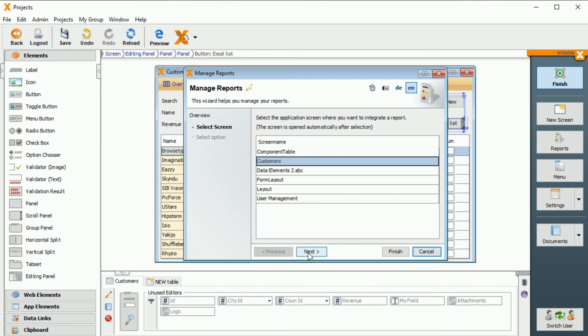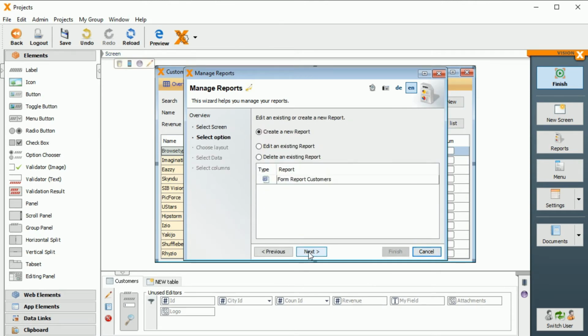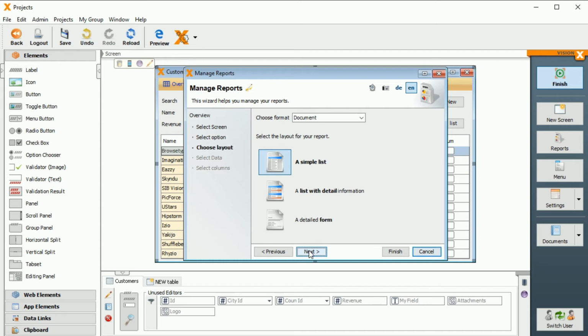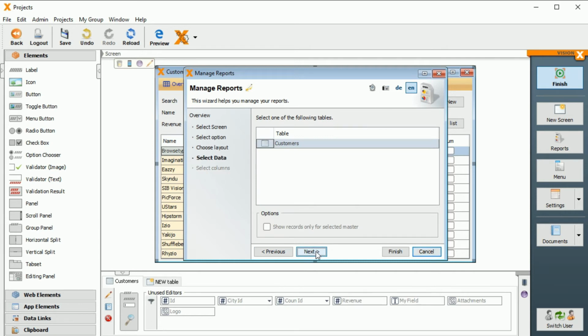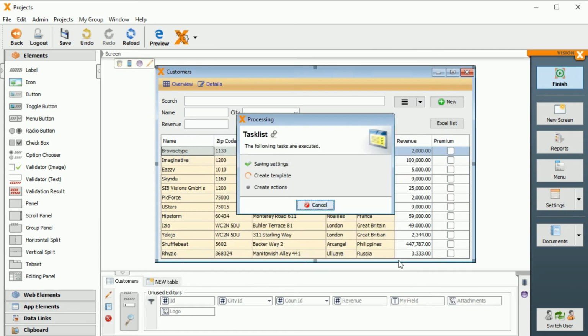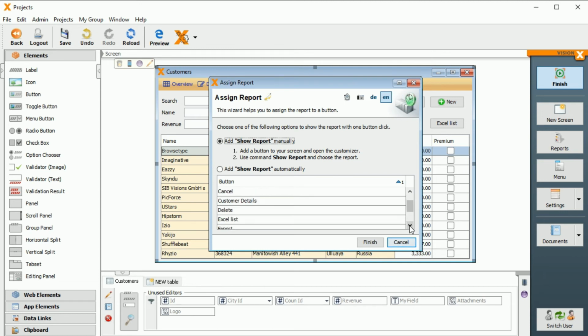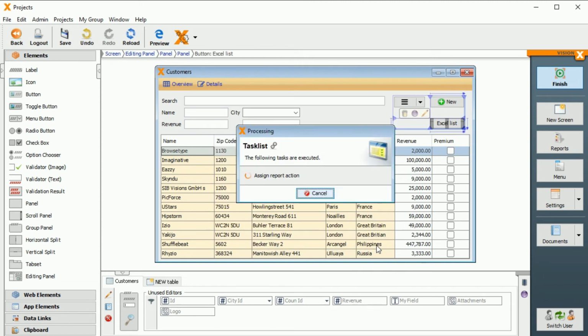When the wizard opens, we want to choose the screen we are using and click Next. We want to create a new report and further a simple list. I want to change the format to spreadsheet instead of document. We want our customer list and we want all of the available details in our report. Then we need to bind it to a button, in our case, the Excel list button.